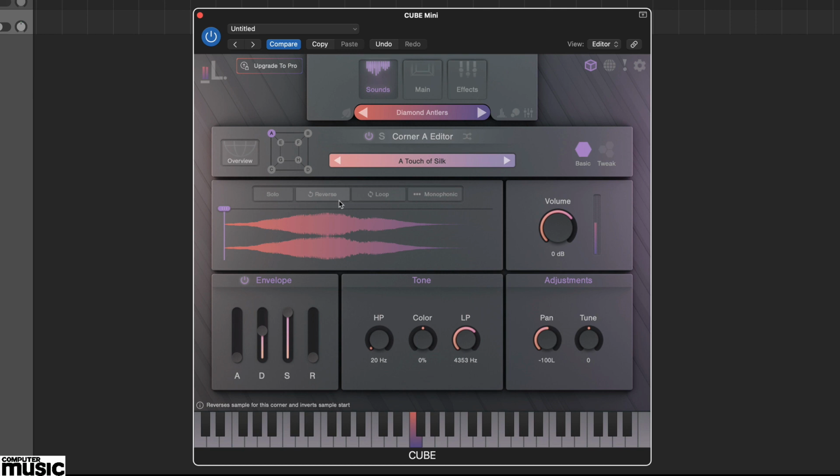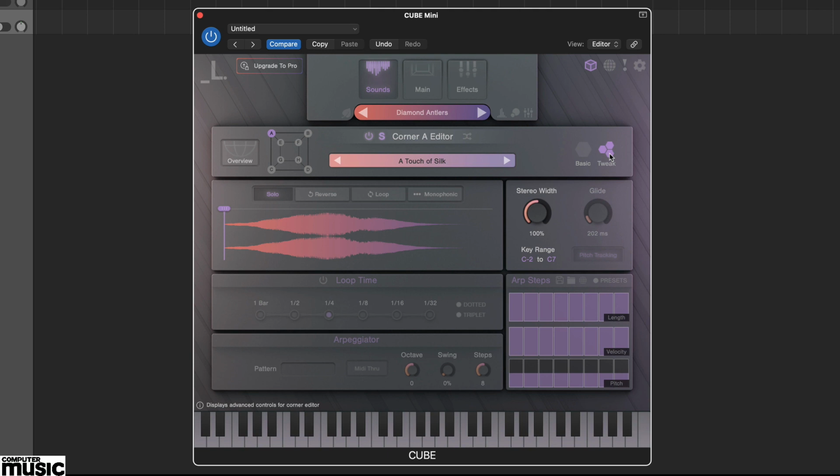Meanwhile, sample-specific tone shaping comes from high and low pass filters and a formant filter. The basic sample editor is supplemented by a further tweak page that you select in the top right. Here you'll find a stereo width option, key range, and glide time. The remainder of the tweak page handles the loop time and arpeggiator feature.